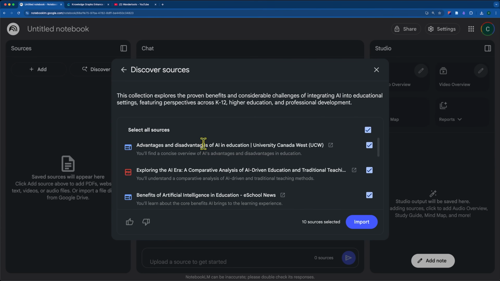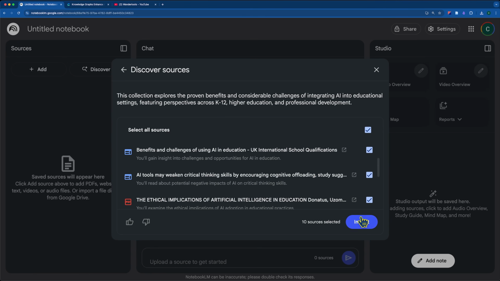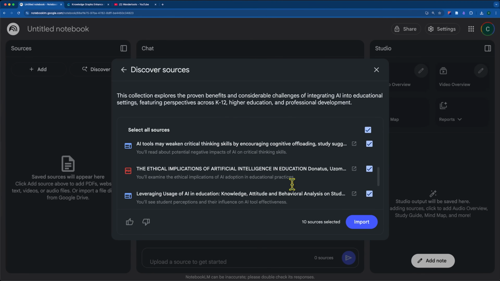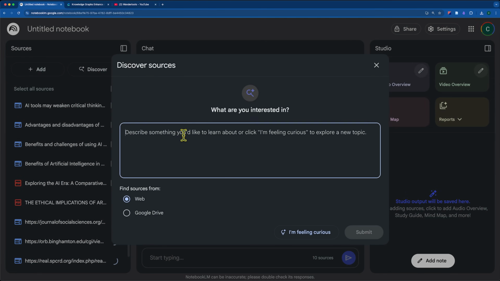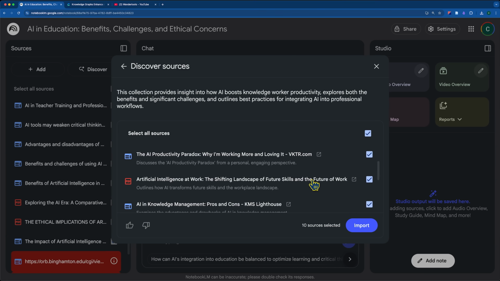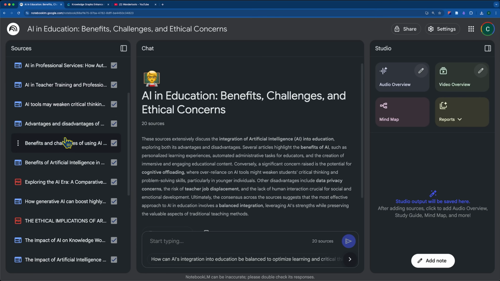And then I can go through and I can choose if I want to uncheck them from the side here or if I want to import the sources. So there's always max 10 sources with each search. And then I'm going to go discover a few more sources. And this time I'm going to use the use of AI in knowledge work and its impact on productivity. And these look pretty good. Again, you can go through and audit the sources to make sure that they're of the quality that you're looking for. So now we've got 20 sources in here.